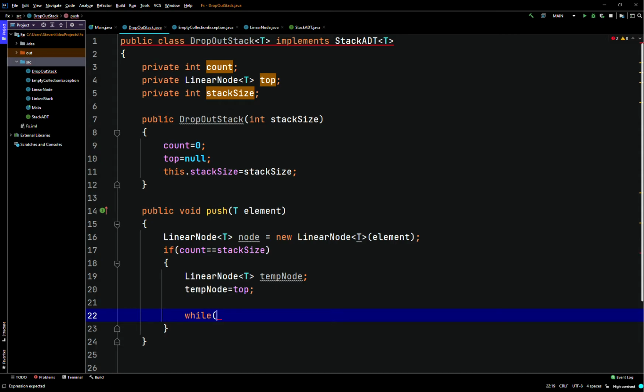We'll say while temp node dot get next. So remember, the next reference in the stack is technically a previous reference because it's pointing backwards. Because in a linked stack implementation, the next reference actually points backwards. So you can think of it like a previous reference. It's easier to think of it like that.